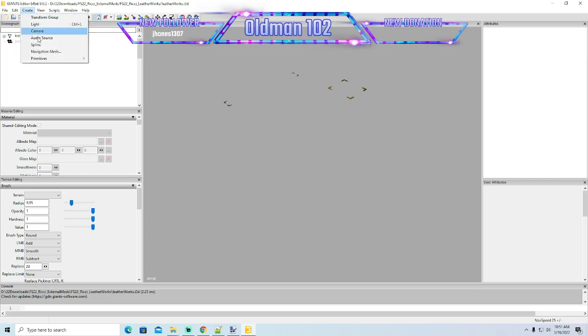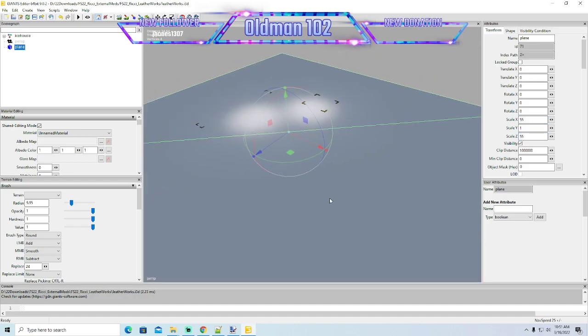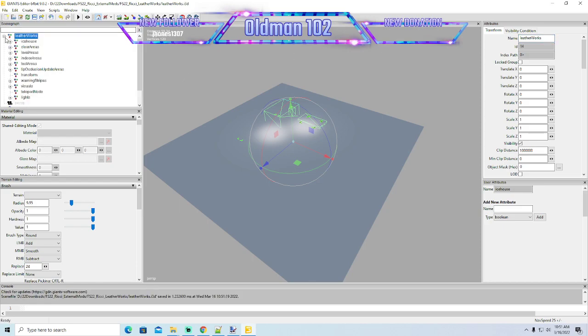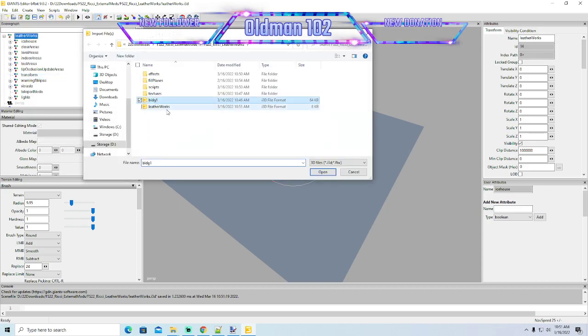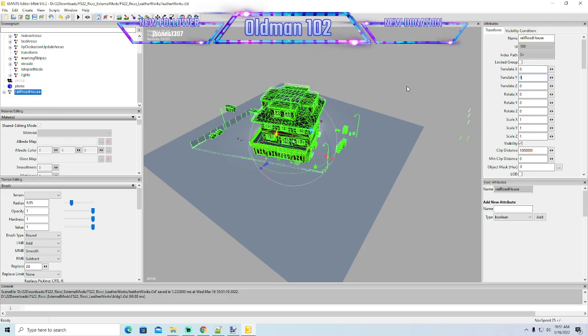Alright, let's create a plane to work on, so we have a blank canvas to start with. Change that to Leatherworks. Alright, now let's go File, Import. Let's bring Building 1 in. And we're going to zero it out so it's in the center of the build.